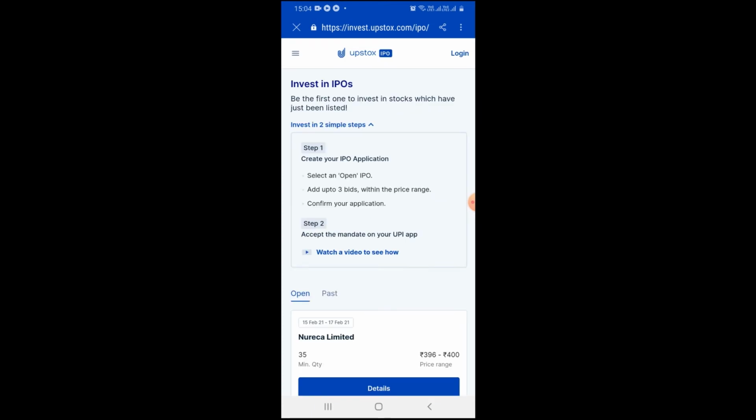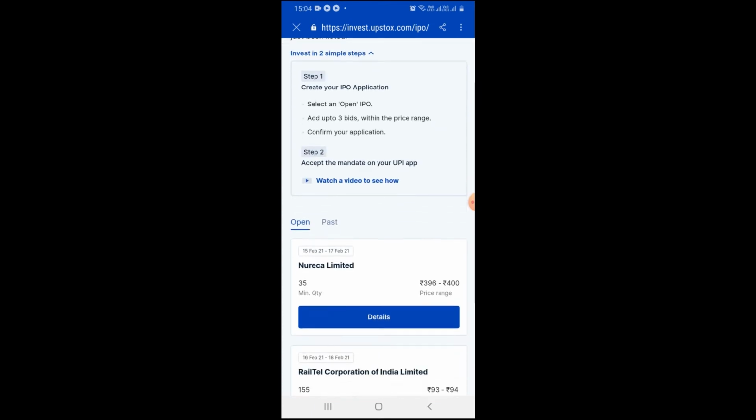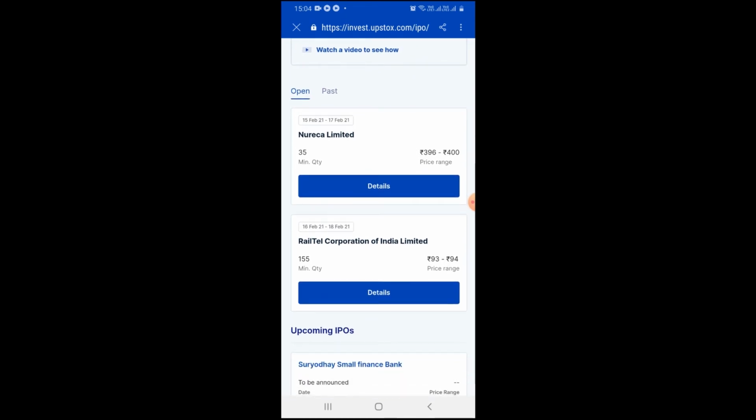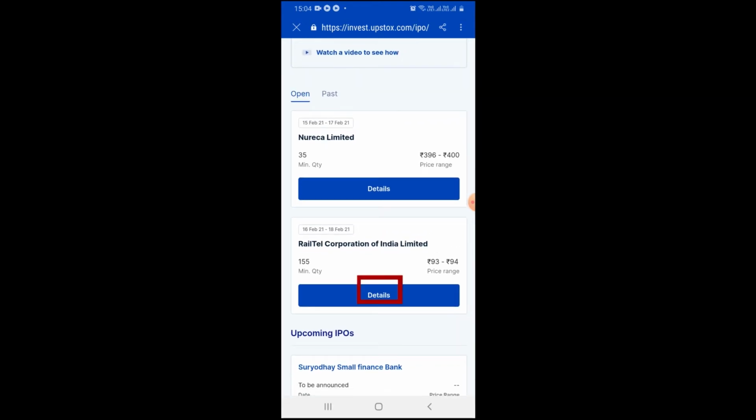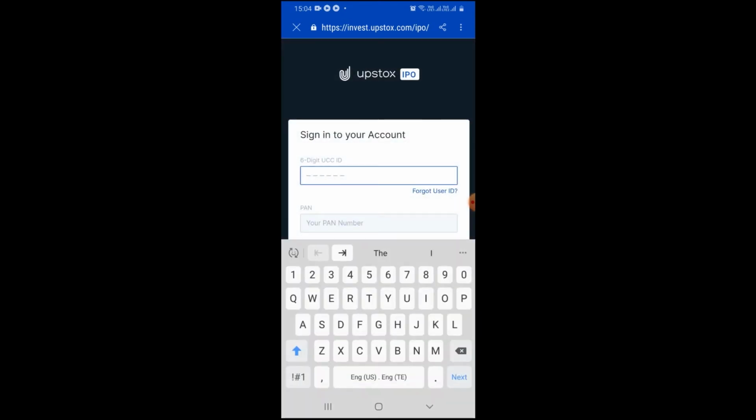Then you will see whatever IPOs are open at that moment. At this moment, I can see Nureka and Railtel Corporation. For demo purposes, I am using Railtel Corporation. We need to click on details. When we click on it, it may prompt for login details. We need to give login details.